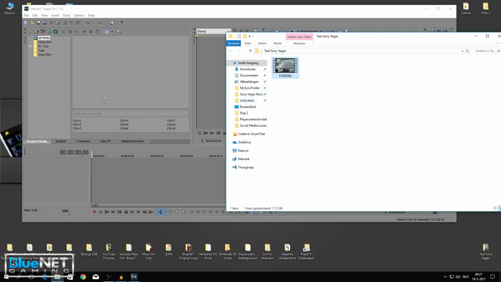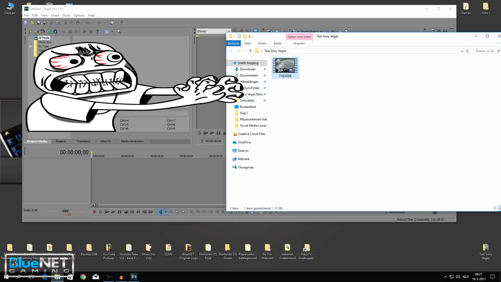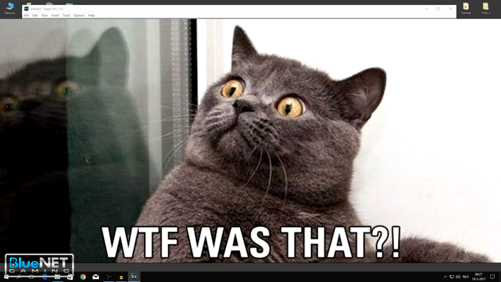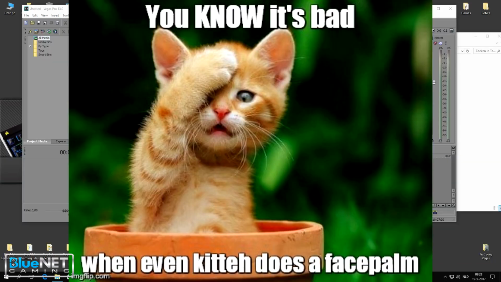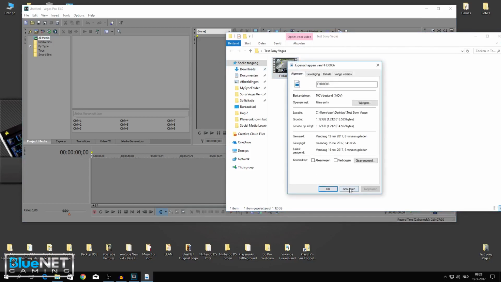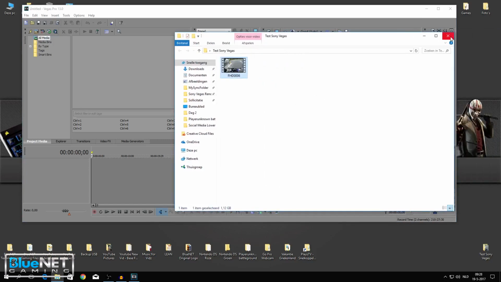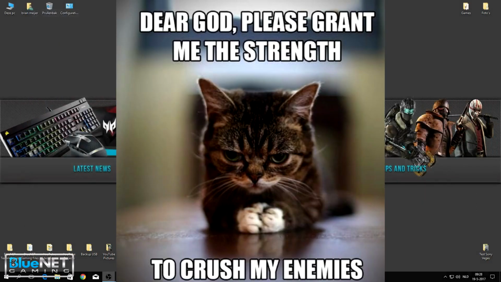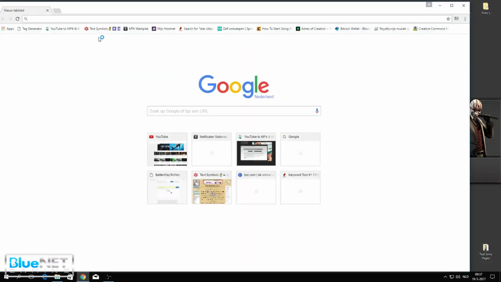I tried to put it in and then, yeah, the dreaded boom sound. That was my best impression of that sound. So I checked the properties, and as you could see, it's an MOV file. I didn't import an MOV file before, but I figured out how to solve this problem.